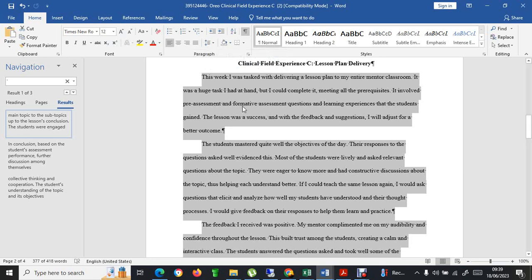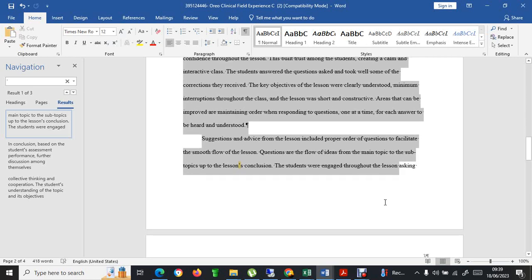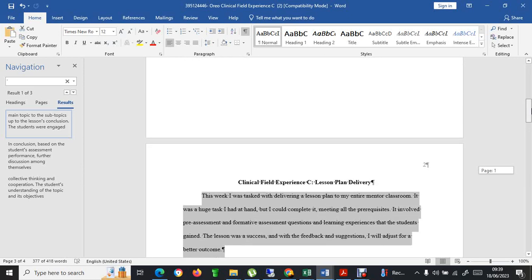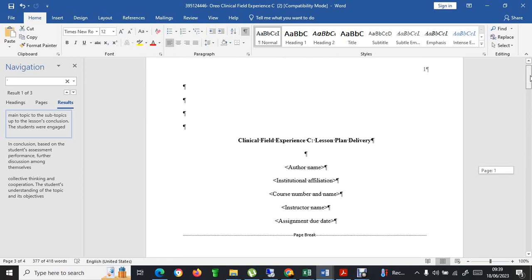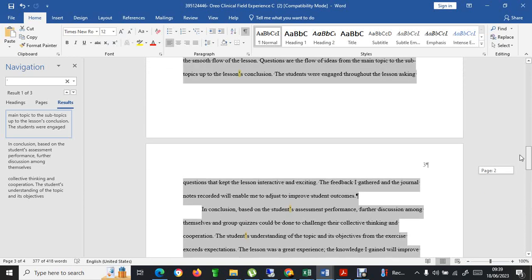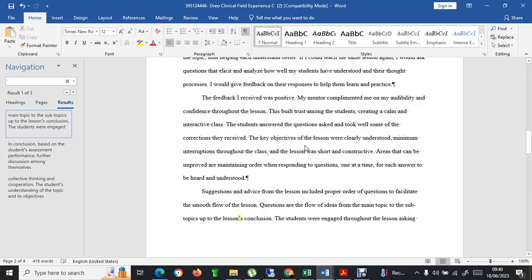Notice that when I'm counting the word count, I begin from where the content starts, not the title, and I highlight until where the content ends. The only places highlighted are the content, not the titles or the cover page or the reference page. That's why I can see it's 377 words out of 418 words. So 377 words is good, and I have no issue.